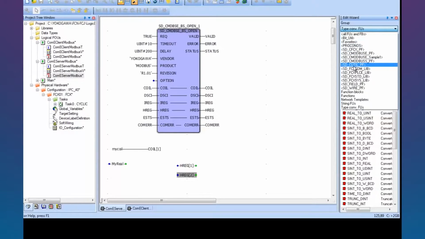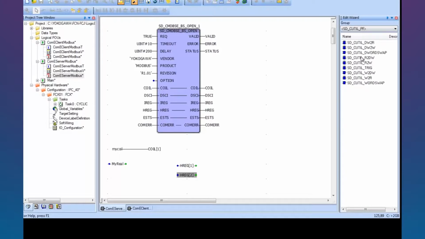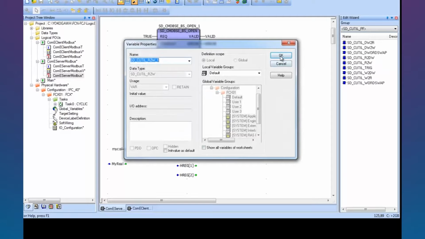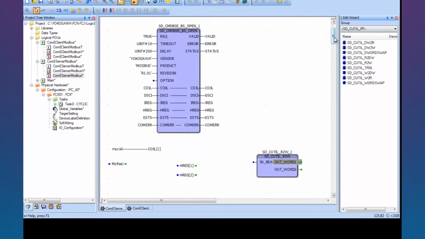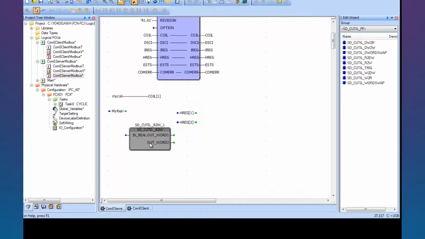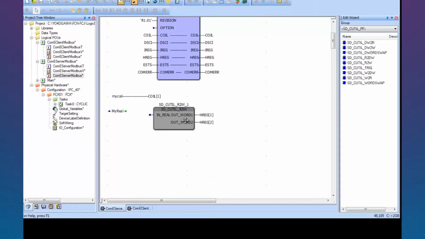And so that's in a library called cutil. If I open that up, you can now see that there are a handful of libraries in here that are very useful. One of them is called R2W. That means it's converting a real into 2 words. If I grab that and drag it into my POU page, you can see that I've got this nice function block that I can now hook up my words to. So I can put the second holding register on outword 2, and the first holding register on the output of outword 1, and then I can hook up my real number into it.